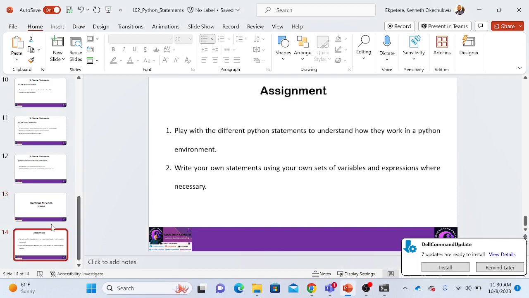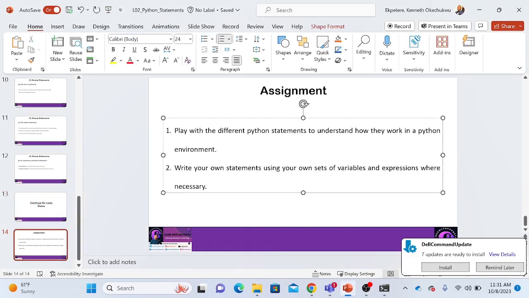And yeah, for the assignment for this week, I want you to first play with the different Python statements to understand how they work in Python. Use your own values, change them, play with different data types, and see if they work with the statements. Write your own statements using your own set of variables and expressions where necessary, so you can submit this. I'm going to create a new folder where you can submit your assignment. But the idea here is that you write your own statements, make up your own variables and expressions, make sure it runs, and write any reports on what you find.